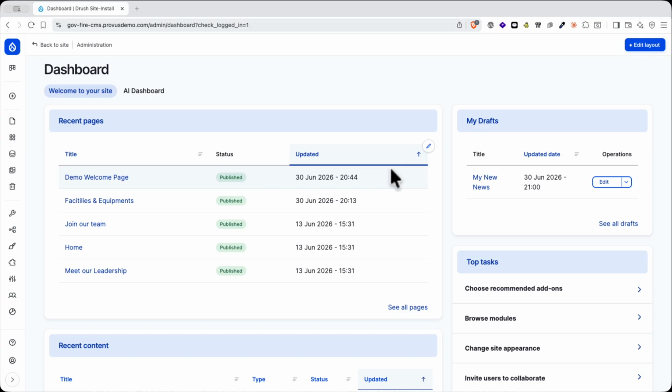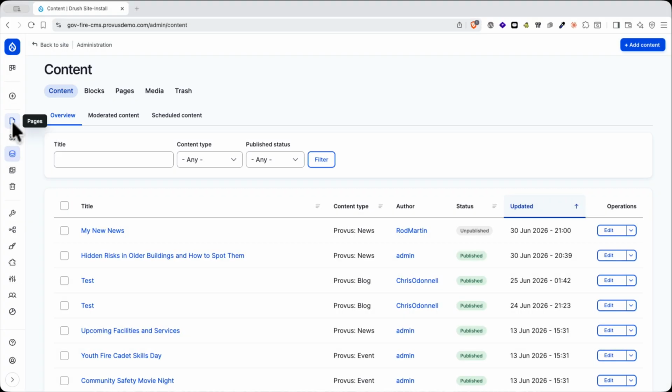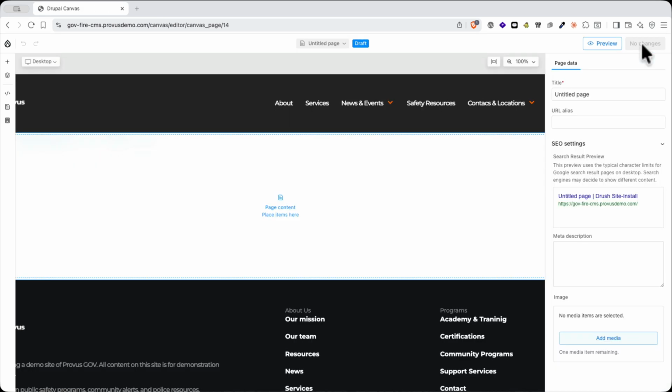Adding content is simple, but before I dive into that, you need to understand how the new Drupal works with content in general. You have the typical Drupal content based on content types and fields, but in Provus, you also have pages. Pages are exactly what they sound like, customizable landing pages that you can create and edit really easily. I'm going to click Add a Page, and it gives me a blank canvas to work from.